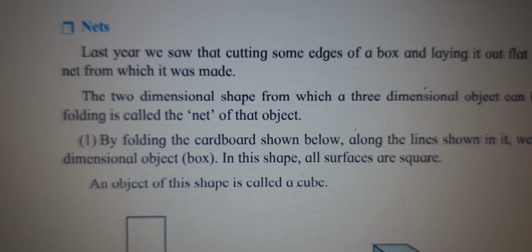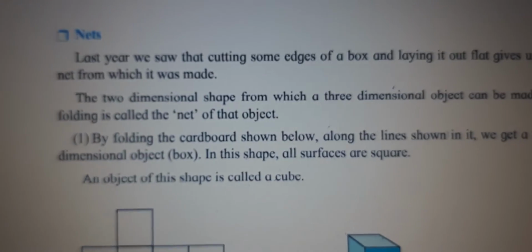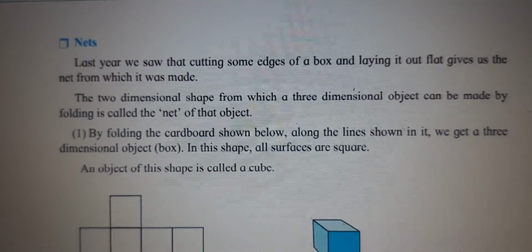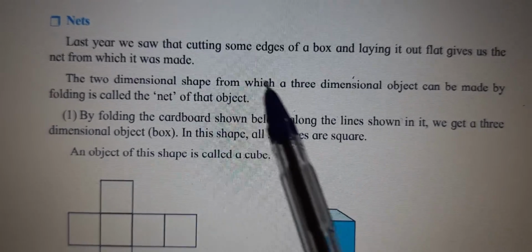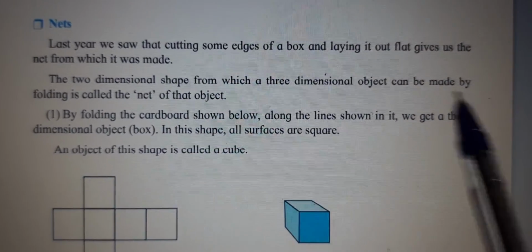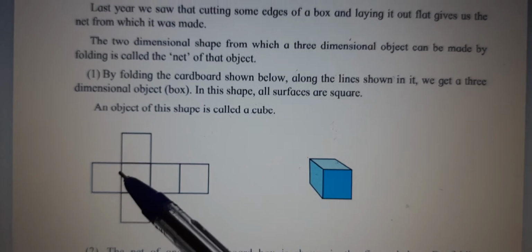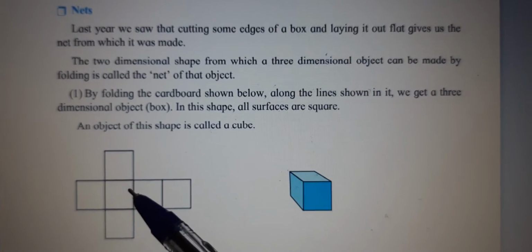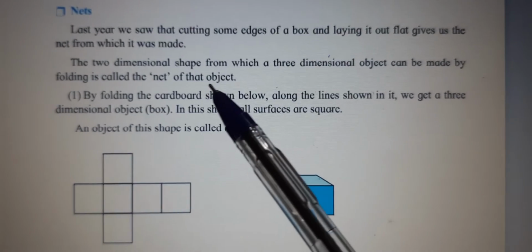Now next is nets. Now nets we give as a project, children. So you have to do this project at home. Nets, you must be getting shoe boxes and all, so that you can open and see. That is nothing but a net. So you can see, a 2-dimensional shape from which a 3-dimensional object can be made by folding is called the net of that object. This is the definition. 2-dimensional shape, that is, this is 2-dimensional, because it has got only length and breadth, no height. So a 2-dimensional shape from which a 3-dimensional object can be made by folding is called the net of that object.